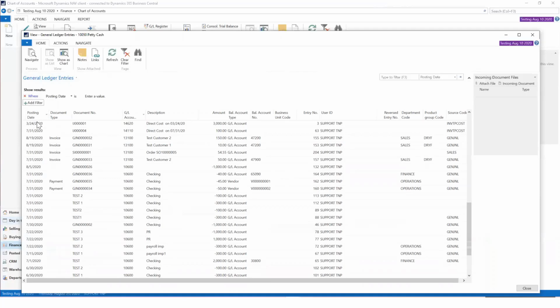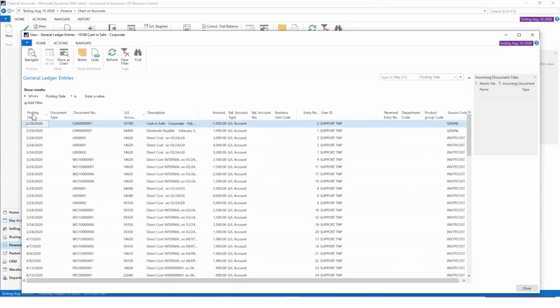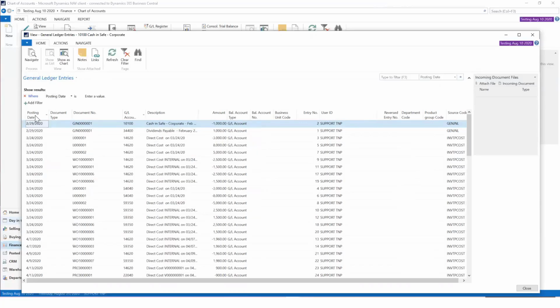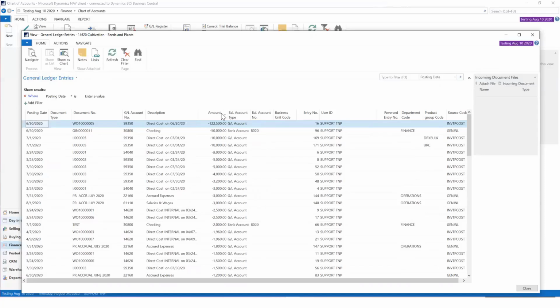Another thing to remember, when we have a posting date or any column, I can select at the top of that column and it will resort that whole page by ascending or descending by that field. So if it's amount, it automatically just resorts the whole page when I select a column.